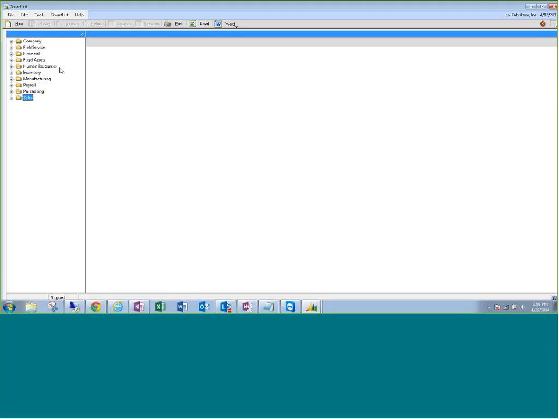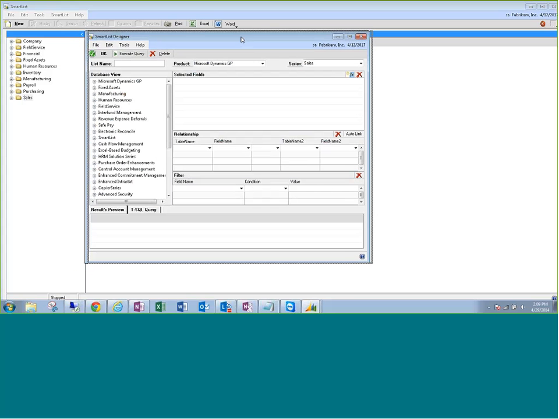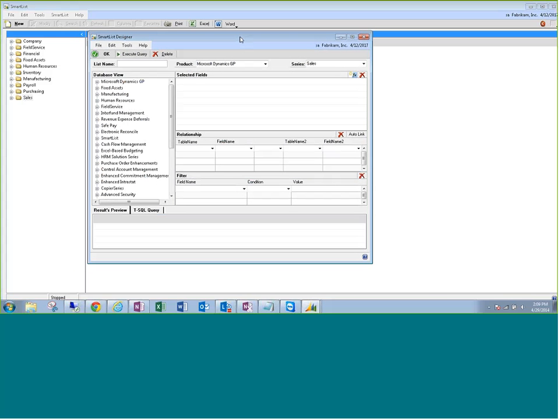From someone who's used SmartList Builder over the years, this is not a bad tool for doing some basic enhanced SmartList, if you will. There are some things it cannot do when we compare it to SmartList Builder, but all in all, it's not too bad.